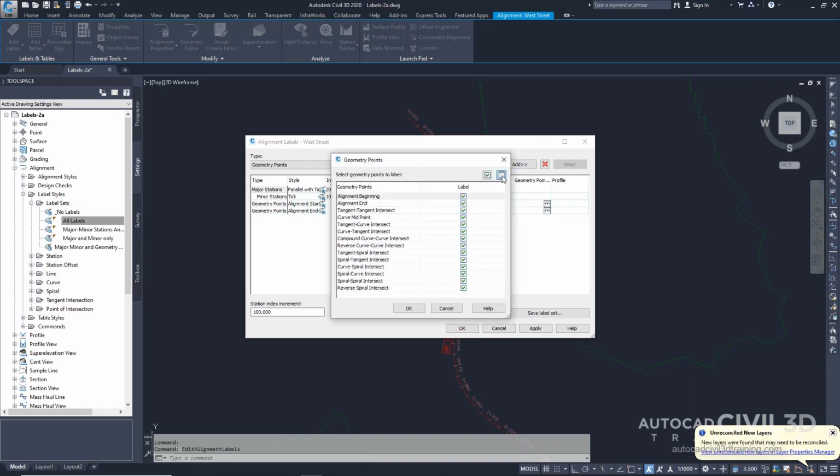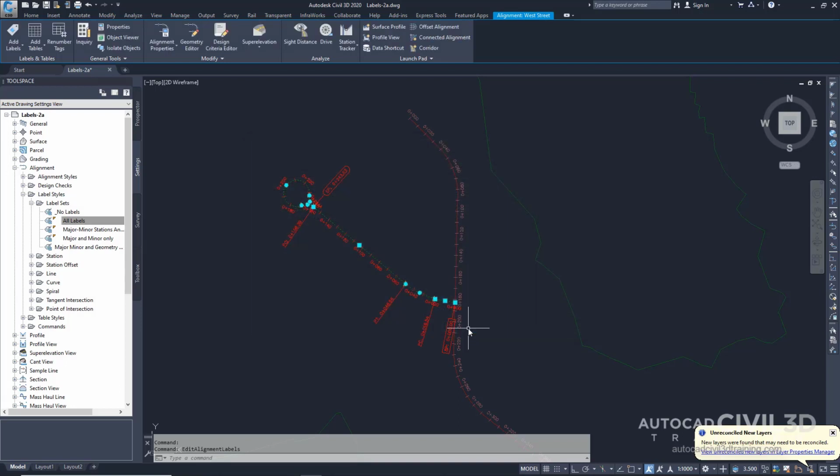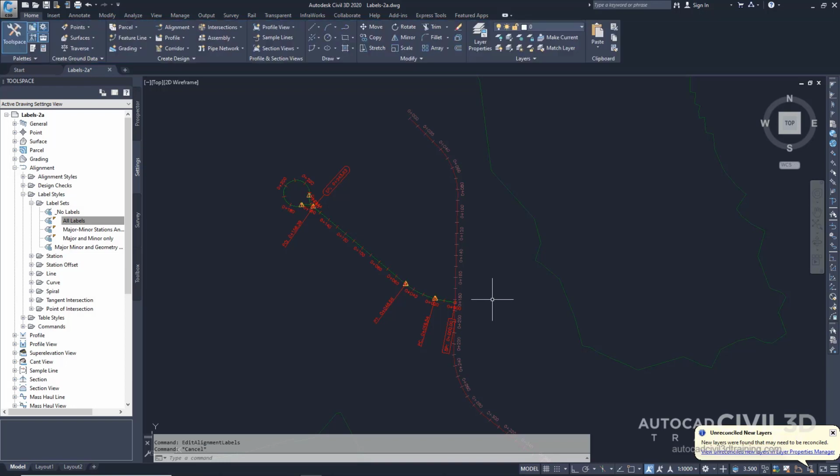We're going to go ahead and clear all of the checkboxes. Then select the following checkboxes: Tangent-Tangent Intersect, Tangent-Curve Intersect, and Curve-Tangent Intersect. Then click OK. Then we can go ahead and click OK for all of our dialog boxes. Press Escape to deselect the alignment. And there you have it, an alignment with a modified label set.